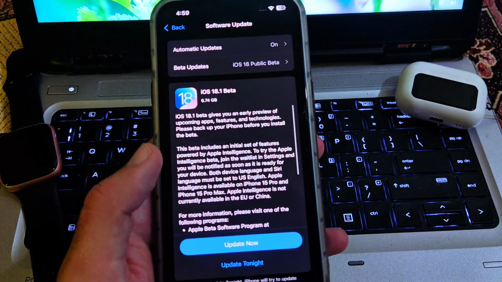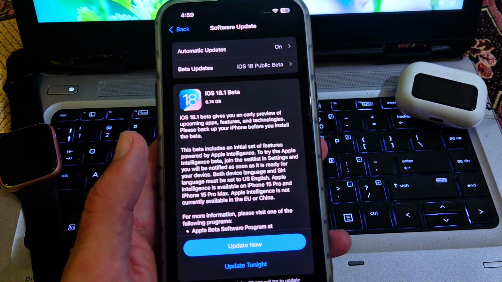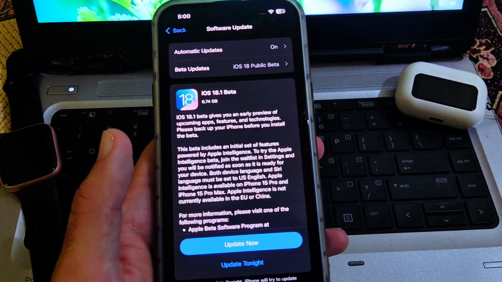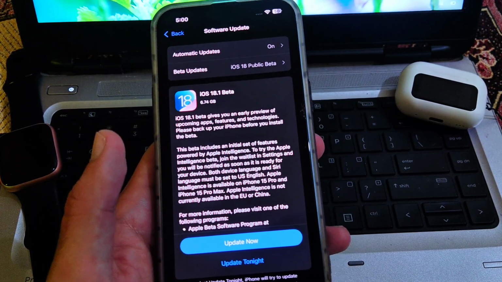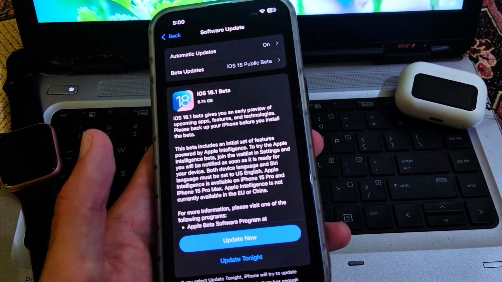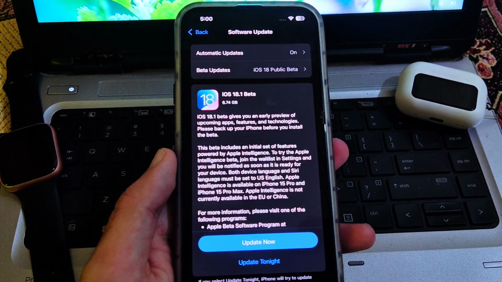There is some great news about this beta update, and here are some of the Apple Intelligence features which are coming to iOS 18.1 beta on iPhone 15 Pro and Pro Max devices. So you will get these updates very soon.